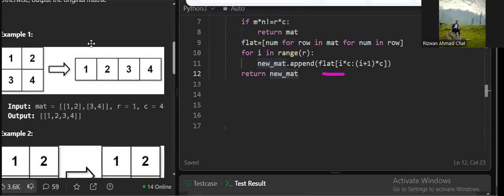So here I into C. If we take this example here, R is equal to 1 and C is equal to 4. All right, this is our example given. What will our I be first of all? It will be in range R, so only one iteration is possible, which will be 0. I will only be equal to 0, because R is 1 and 1 is excluded. So before 1 there is 0, so only one iteration is possible here.